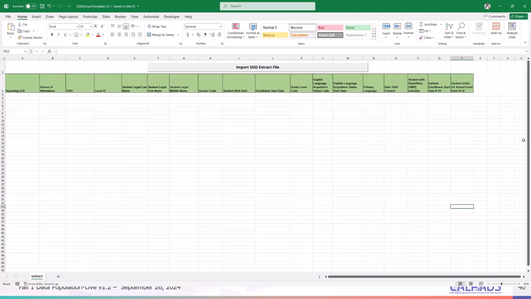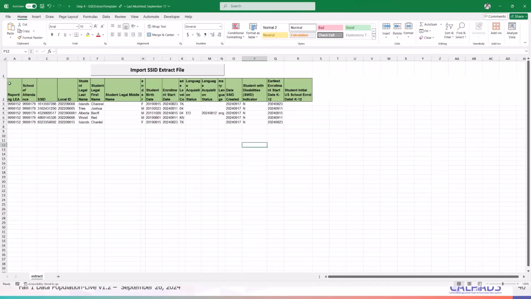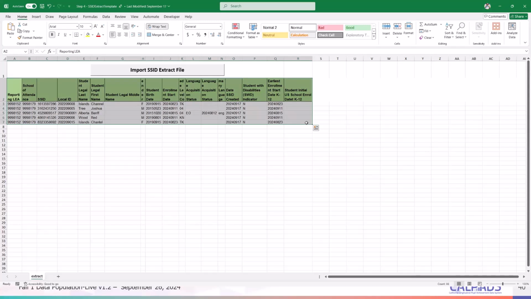To automate the process of importing the file in CalPADS, you just click on import file, and this template will automatically fill out the information that we need. Okay, so let's do that. So we now have this. Once you import it, you now have this. It will automatically generate the records from that SSID extract.